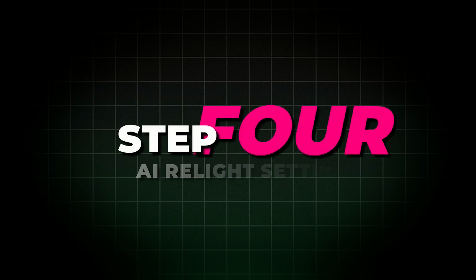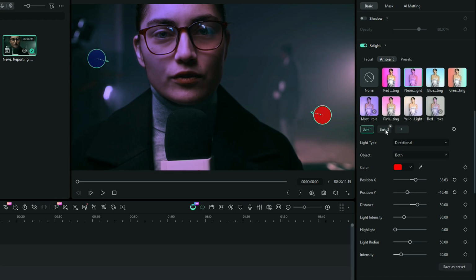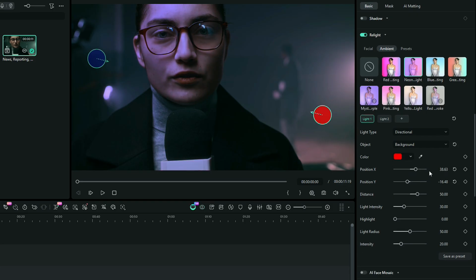Step 4. AI Relight Settings. Under the preset, you will get light options, Light 1 and Light 2. Then, under Light Type, you can choose between directional and point. Then, under the option, you can choose between people, background, or both. If you choose a background, the relight only affects the background.